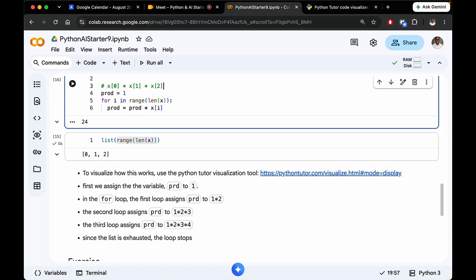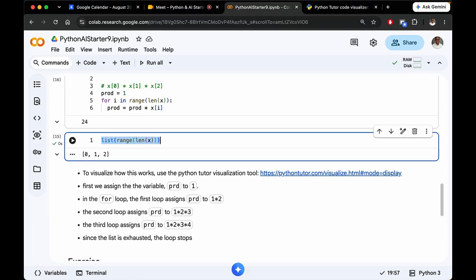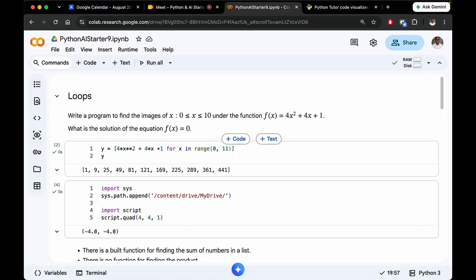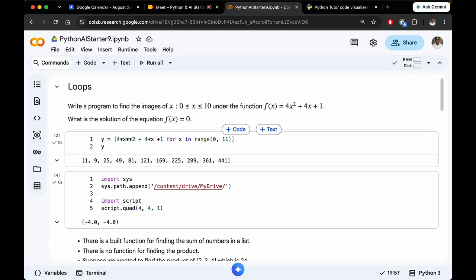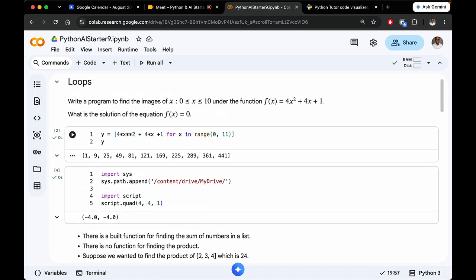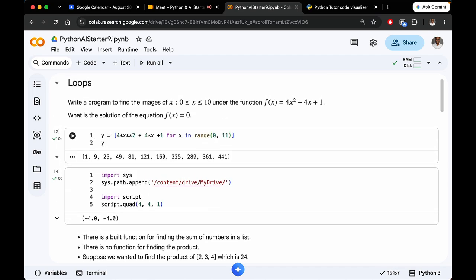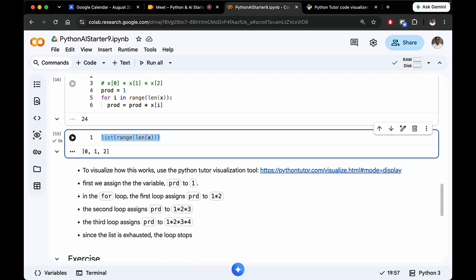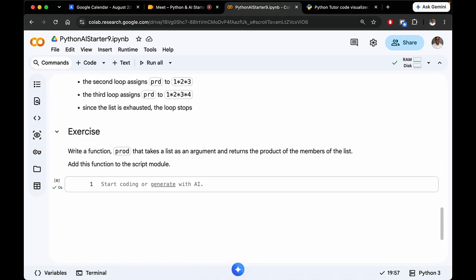So please, I wanted us to solve the first question in the slides, which talks about finding the product of the counting numbers between 10 and 30. Assume there is an exercise like that. Yes, I think after we found the products between the lists 2, 3, and 4. No, I don't think so.